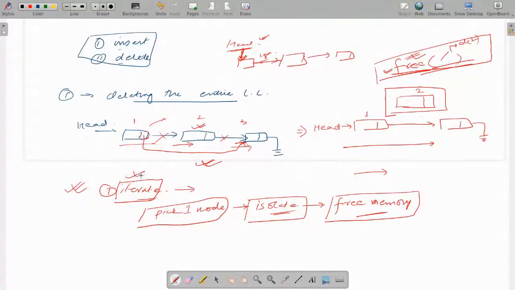We will have to iterate to the end of the linked list, pick one node at a time, isolate it by changing the links. And how will we change the links? We'll just make the first node point to the next of the second node. Okay, and then remove the links of this particular node. After this, after the node has been isolated, we will just free its node.